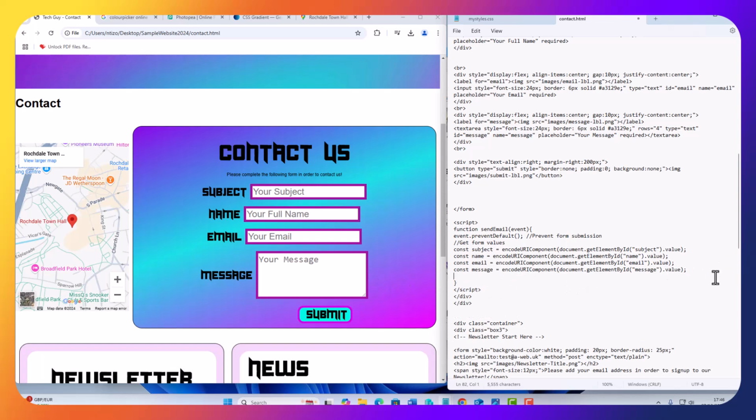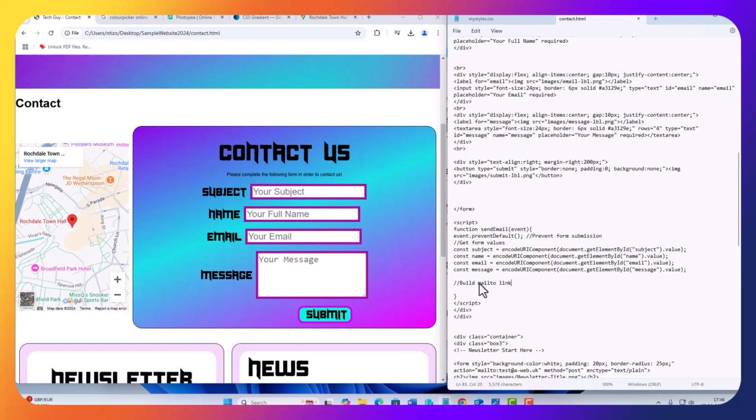Let's put some programmer's comments here again. We're going to now build the mailto link. Here we're going to say const mailtoLink is equal to, and then double quotes, mailto colon test. Here you're going to put your own email address, test@a-web.uk.